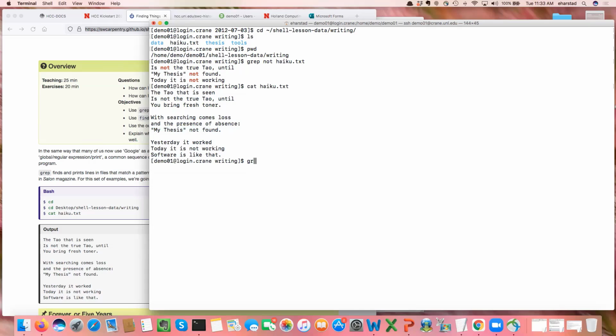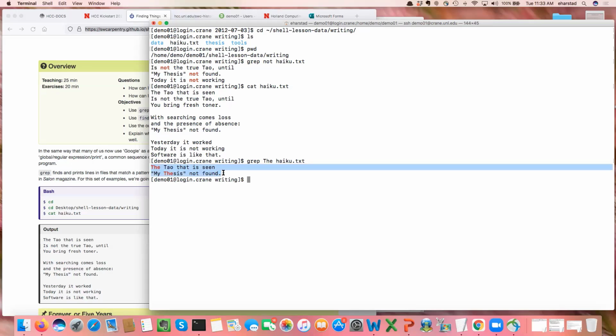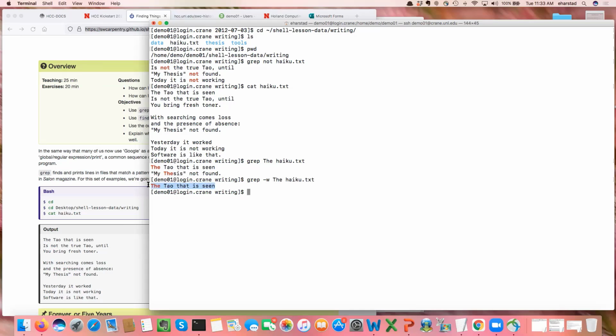Let's do another example. So grep the with a capital T. You can see that what it did is it found every line with the word the on it, but it did not obey word boundaries, which means that the could be part of another word by default. If we wanted to obey word boundaries and only print lines with the word the, where the is its own word, then we can use -w for word boundaries. This time it only prints the one line where the is a separate word.